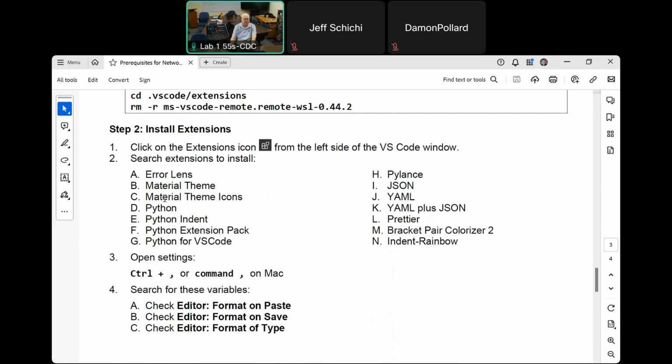This Material Themes, the Material Themes icon is just a look and feel of the terminal. You don't necessarily have to have those. I do want to go get the one called Python Indent, so that it automatically indents correctly everywhere when you need to do stuff. There is a Python extension pack that you can get, Python for VS Code that you can get. Those are all optional things to do. You do want to get one called PyLens. And then if you want to do anything in JSON, you can get that one.